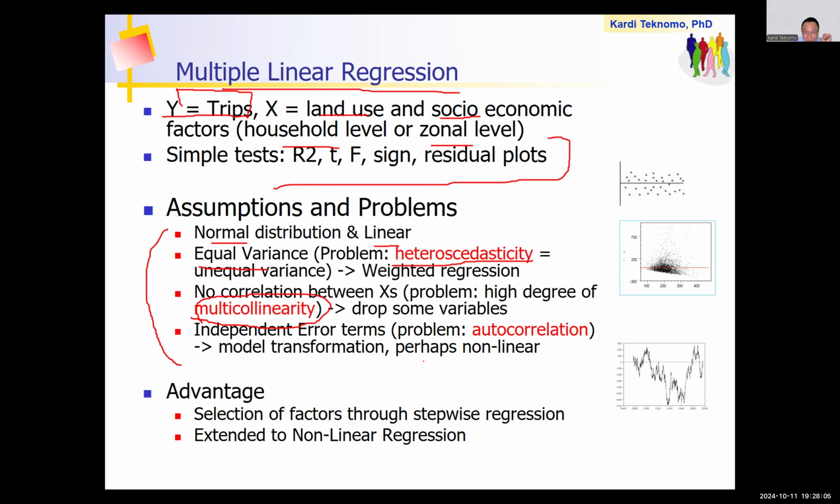So if they have some degree of correlation, then you drop the X. And then the error must be independent. It should not be connected to each other. Otherwise you need to transform. So the advantage of multiple linear regression is that it is simple and linear. It can be extended to nonlinear, and for the selection of factors you can do a stepwise.